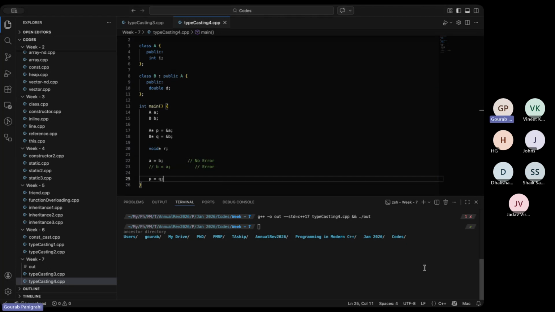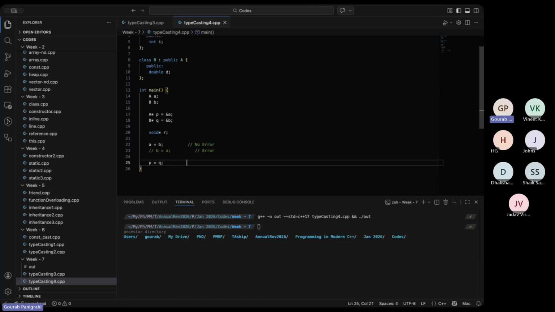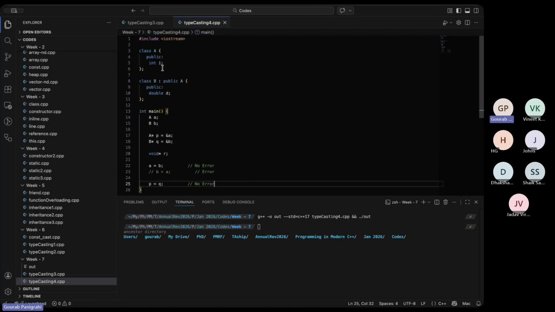Very similar idea. Here also it does not throw an error. Explanation is similar as before. It allows the object, so I'm sure the pointer should not be a problem, right? Same arguments. The data type of Q is the derived class, and the data type of P is the base class, which is A.